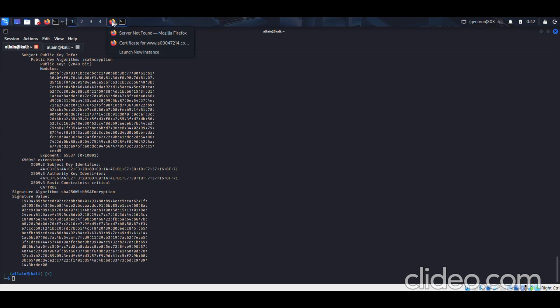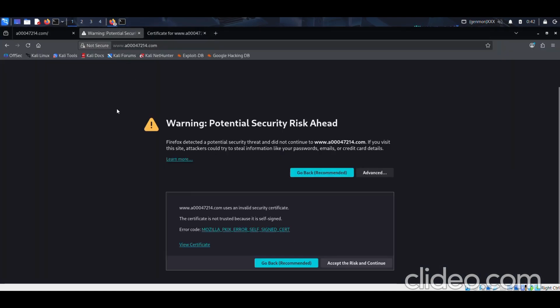Next we go to Firefox, and we can see that when accessing the HTTPS site, Firefox immediately blocks the connection and displays a warning message: potential security risk ahead. The browser identifies that the certificate is not trusted and shows the error, Mozilla error self-signed. The reason the browser blocks it is that even though HTTPS encryption exists, the browser cannot verify the authenticity of the server because the certificate was not signed by a trusted CA. This demonstrates how PKI protects users from man-in-the-middle attacks by refusing untrusted certificates.